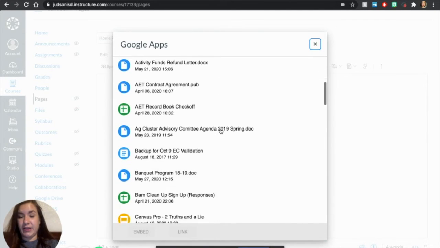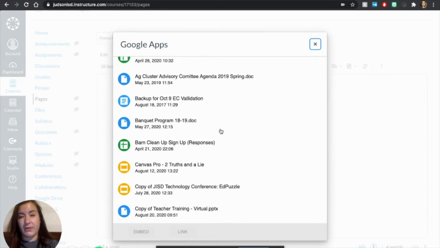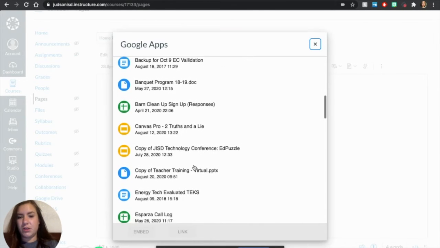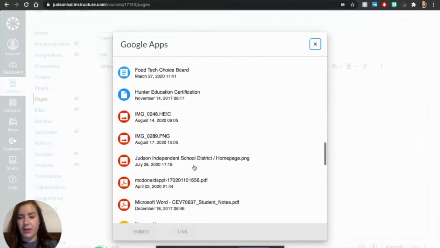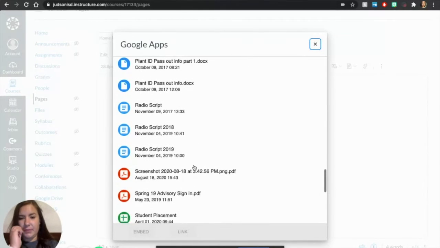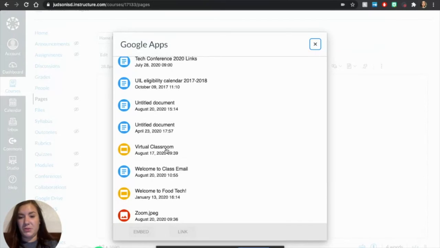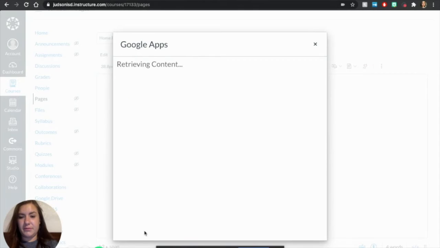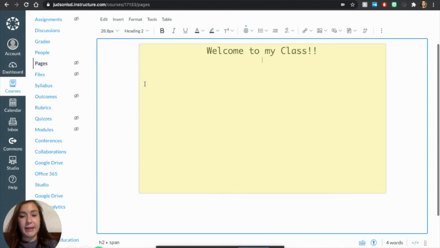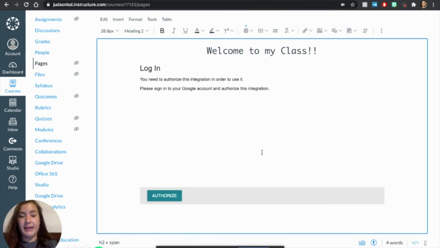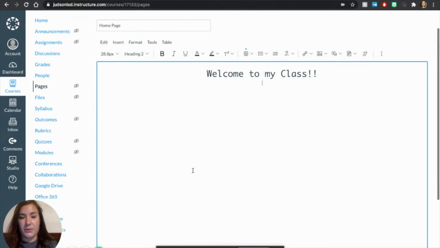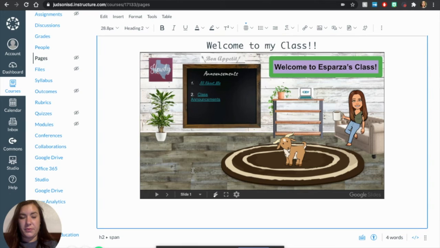I can link anything here now, except forms don't work very well. So if you have a form, you're going to want to just link that with the URL. But anything else works. So let's see here. Here's my virtual classroom. And let's embed it. If I clicked link, it would just give me the URL, but I embedded it. So here we go. And there it is. All right.